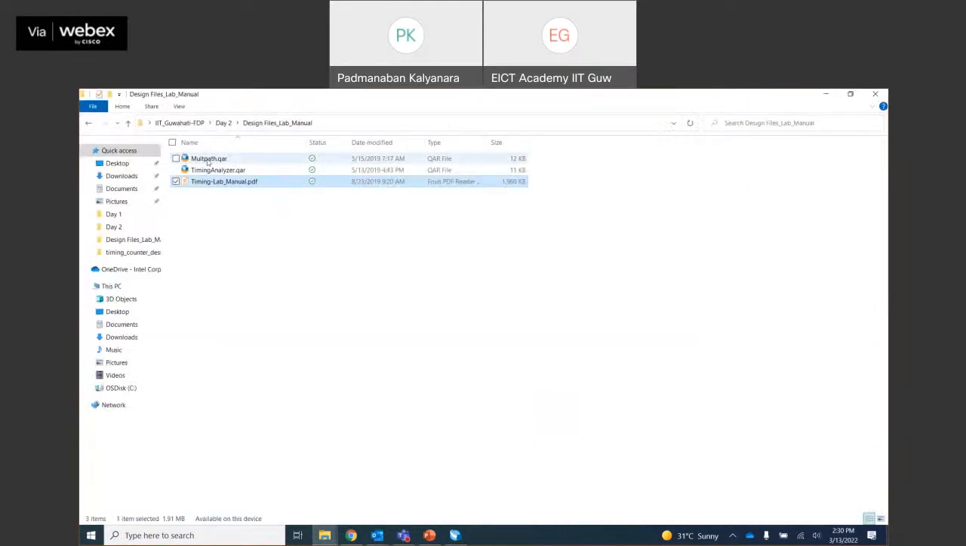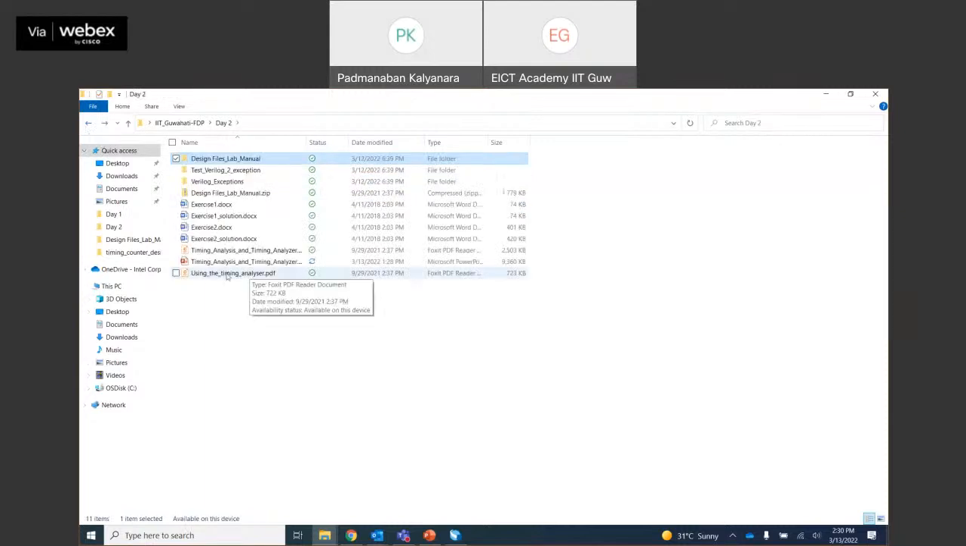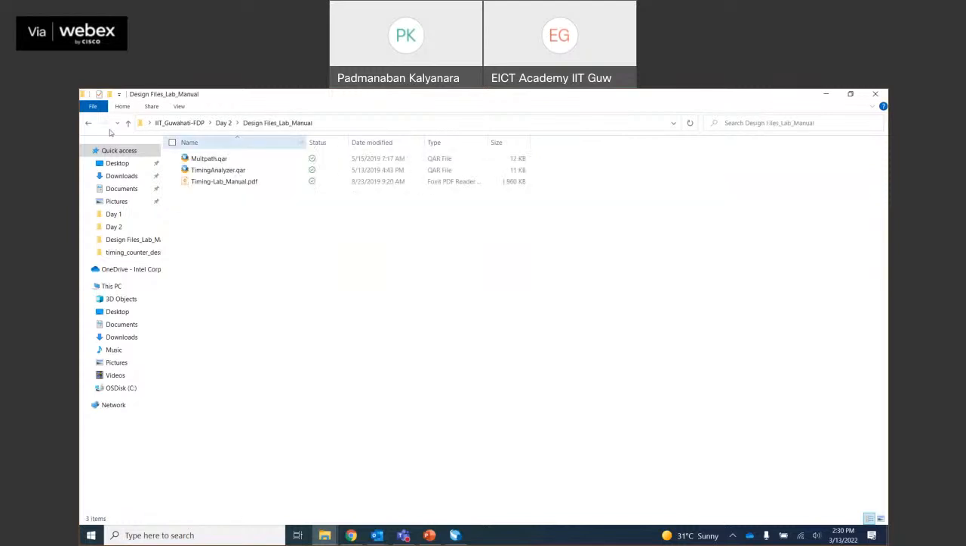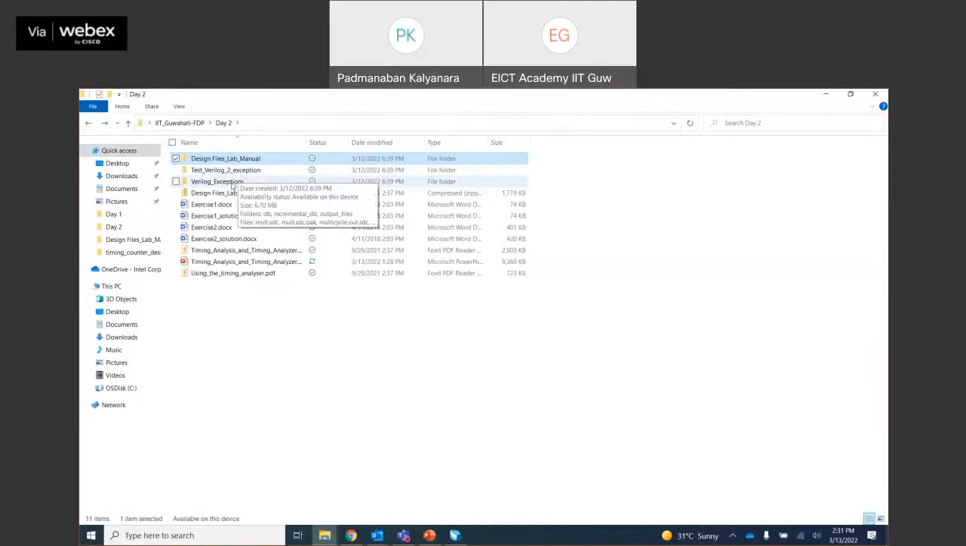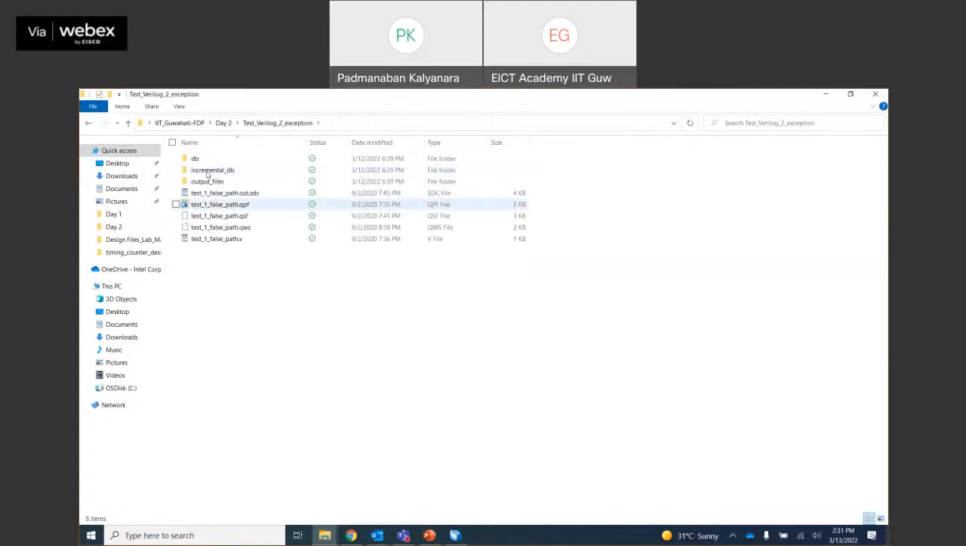The lab files are available here. For performing the multi-cycle path, you have to copy this into the C drive, unarchive the file, and follow the steps. The Timing Analyzer .qar you can do later also, no problem. Try to complete using the Timing Analyzer as well as both. You should also do the Verilog timing exception lab, which is the false path. I will put it into this. Try this example also.